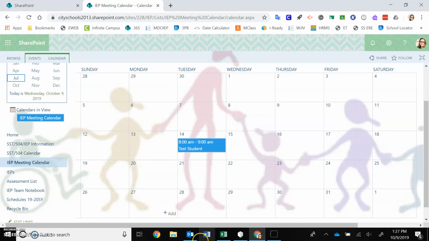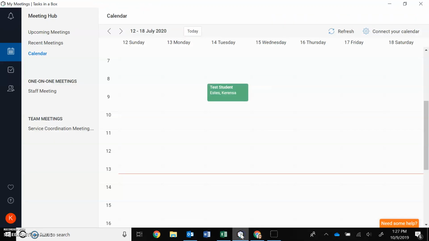So what I like about Tasks in a Box is that it allows for internal note-taking and task management. So I don't have to use 3 or 4 different programs. We're all using one program to help us manage the task, which is our IEP meeting. So I'm going to click open this task here for the test student meeting.